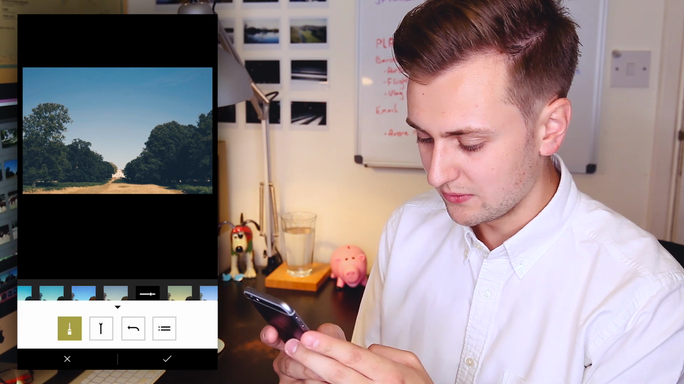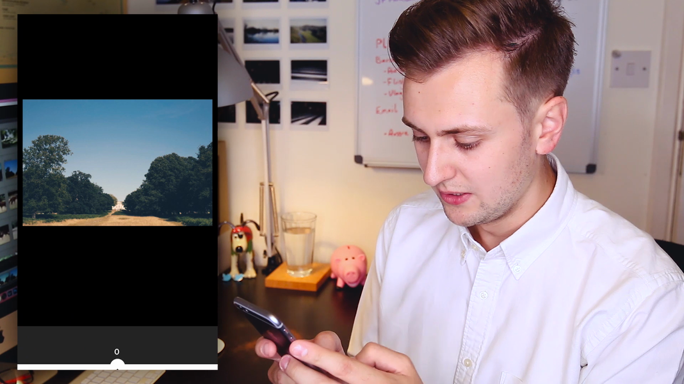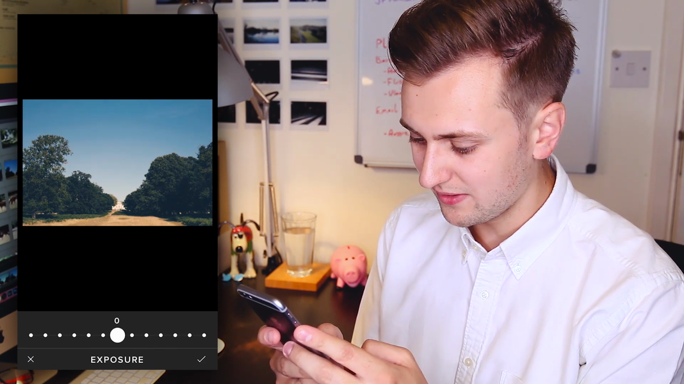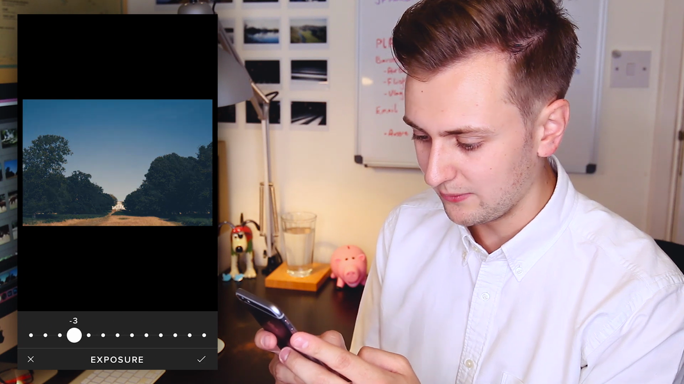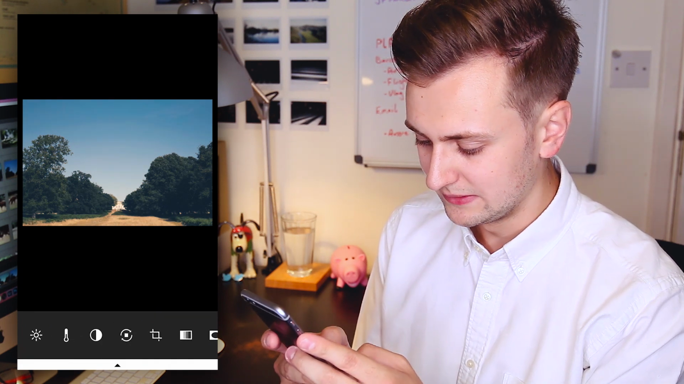Let me just tap this icon at the bottom and go into the further editing options. So I can edit my exposure. I can just brighten it up a bit, but to be honest, I think it's fine. Let's just have a look how it looks darker. No, that's too dark. Let's leave it on 0.